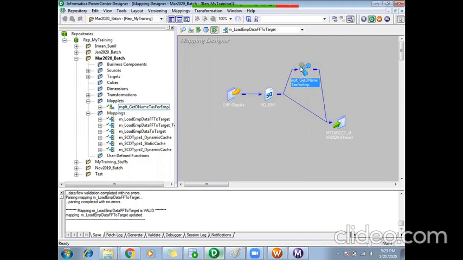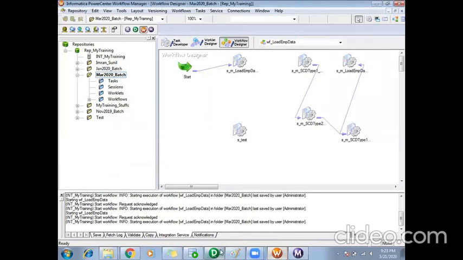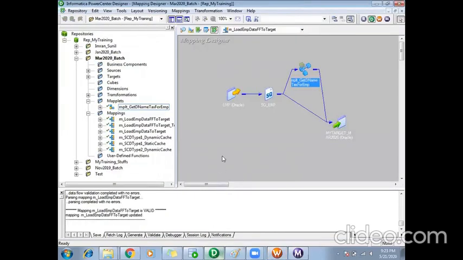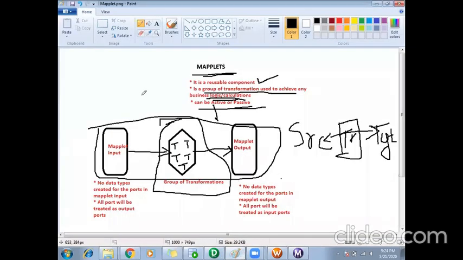So these are the two reusable components we have in our PowerCenter Designer: reusable transformation and maplet. We will discuss the same thing in our workflow also. One is the reusable transformation, how to create a transformation as reusable and reuse it in multiple mappings. And another one is the maplet, which is a reusable component with a group of transformations. So this is about the maplets.